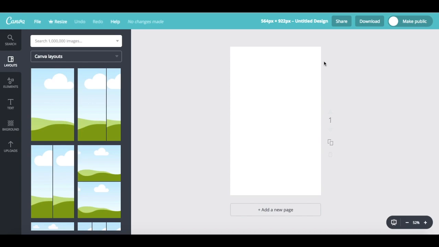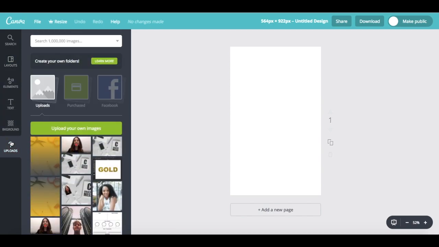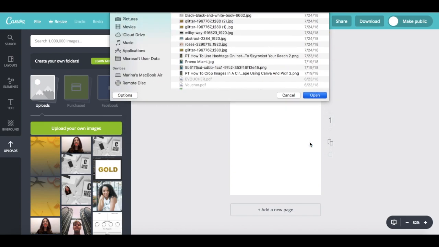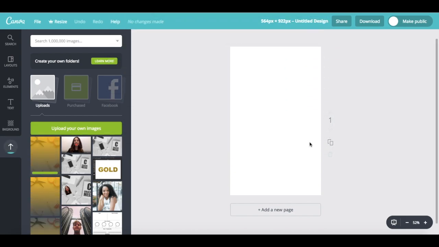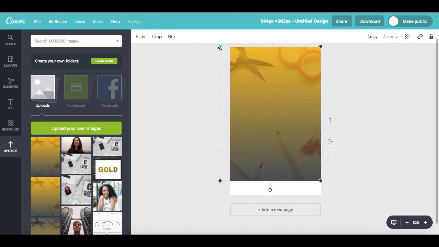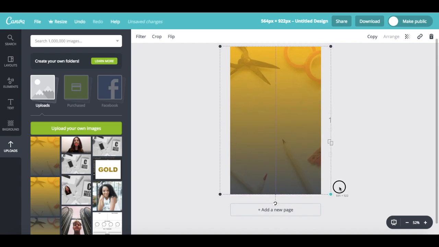The first thing we'll do is upload the image we added a branded transparent overlay to. To do so, click on Uploads on the left-hand side, upload your own images, select the image with the branded transparent overlay, and then click on Open. Once it has been uploaded, drag and drop it onto your design space. And you may need to resize and recenter it so that it occupies the entire screen.